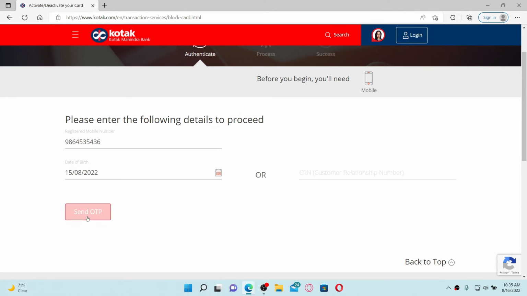Once you enter your information, click on Send OTP. You'll receive a one-time password sent on your mobile number via SMS. Simply click it open and paste it in on the next page. Now follow the on-screen prompts till the end and you'll be able to activate your Kotak Mahindra credit card online.